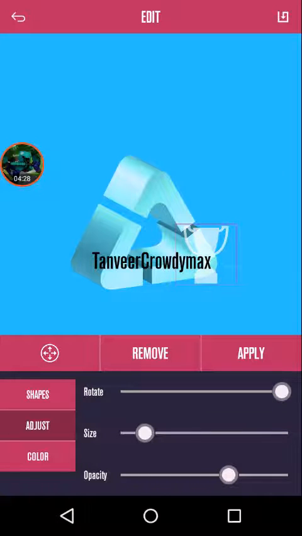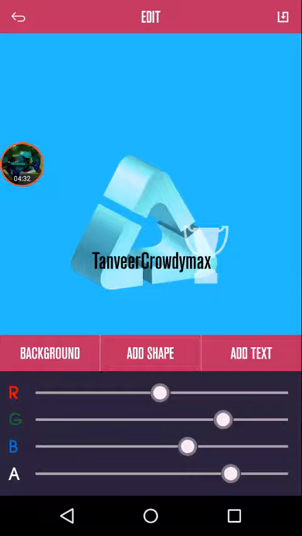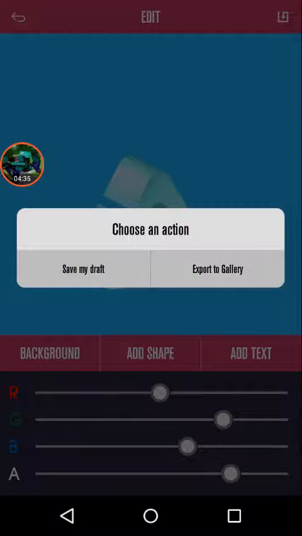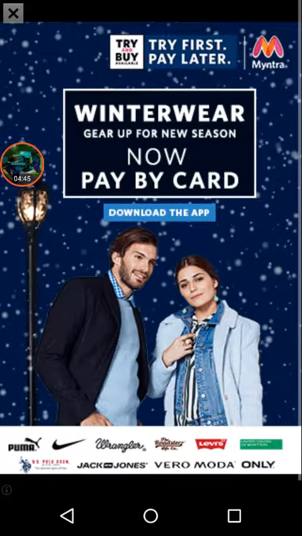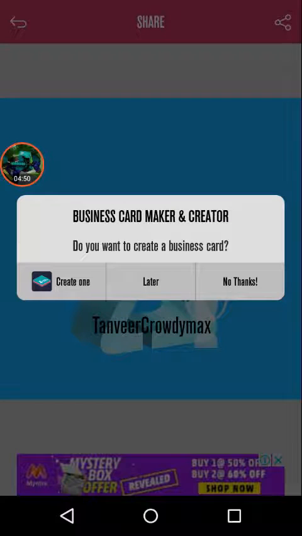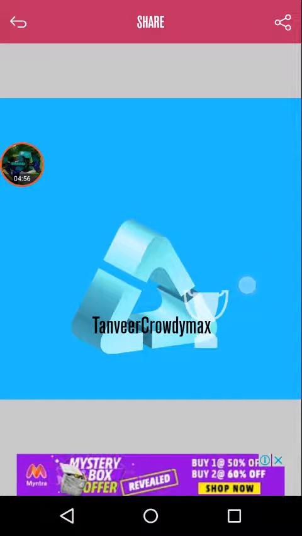Yeah. Now we can just go and apply, and we can click on this button, which is save, and choose an action. We need to choose what to do. Save my draft, export to gallery. I click export to gallery. Here's the stupid ad, and if you want to make a business card, these are just ads later, and this is it, our logo.